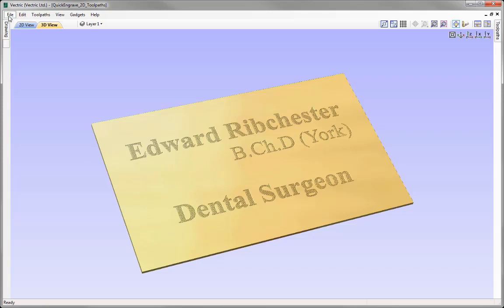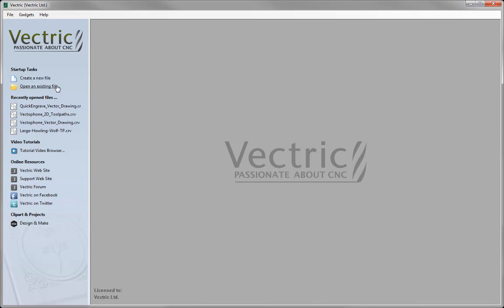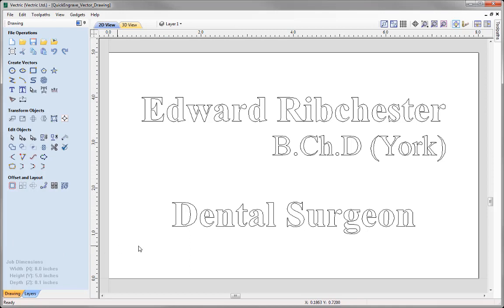So let's just go to File and we'll just close this down. So let's go and open an existing file. From the Quick Engraving Toolpath Guides project folder, we're going to open the Quick Engrave vectordrawing.crv file, press open, and here we have some text that we're going to use to demonstrate the Quick Engrave toolpath.